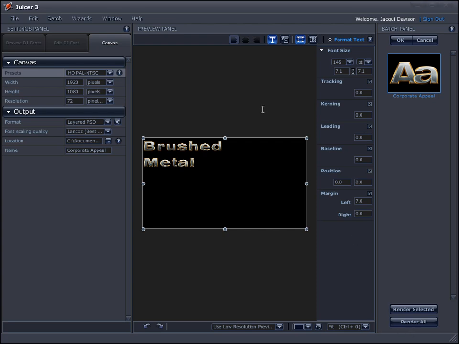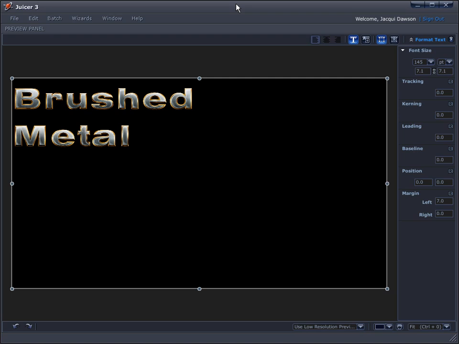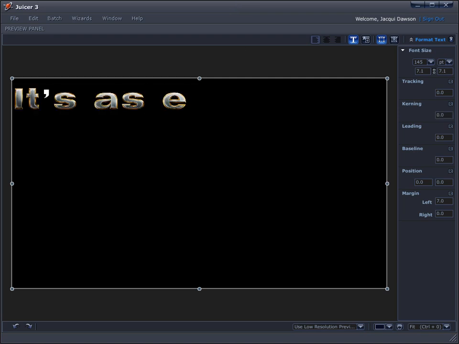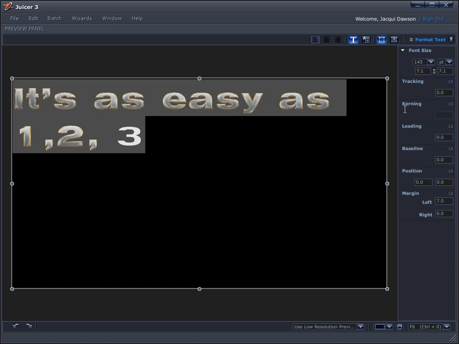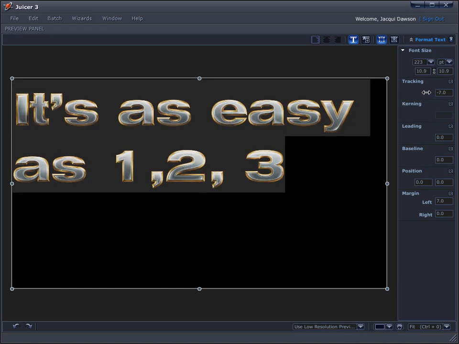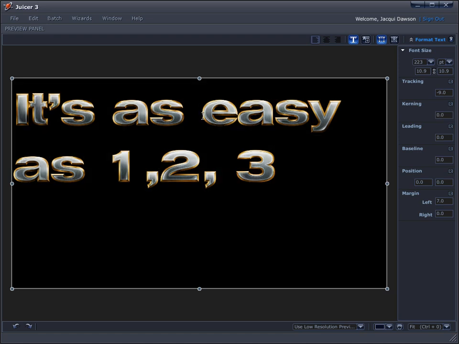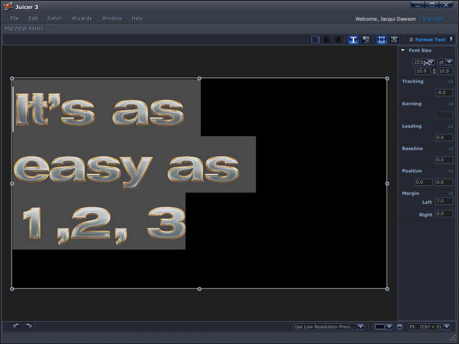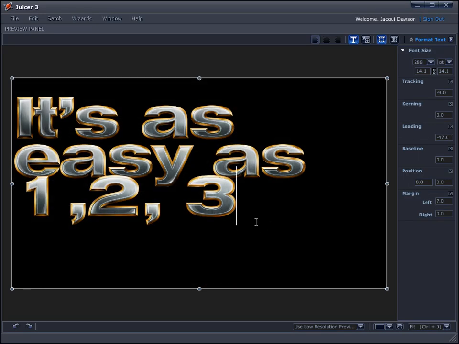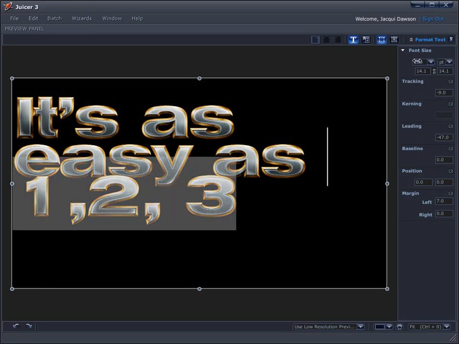Now that I have the right canvas size, I'm going to get rid of the two side panels by pressing F7, and I'm going to format my text. And I'm going to use the text that I used for the title screen of this tutorial. I'm going to select my text and scale it up. I'm going to adjust the tracking a little tighter. I'm going to put it on 3 lines, scale it up even more, tighten up the leading, and I'm going to scale up the 1, 2, 3 more.